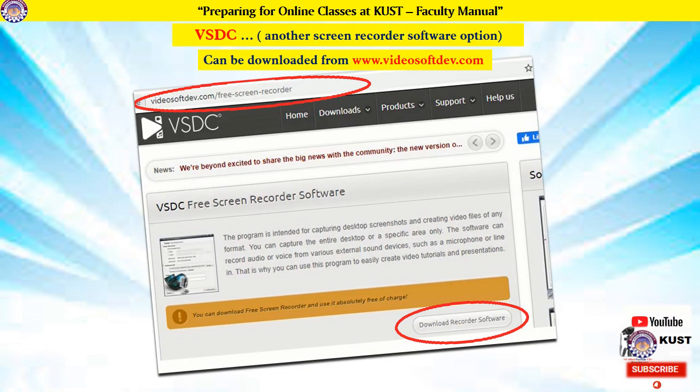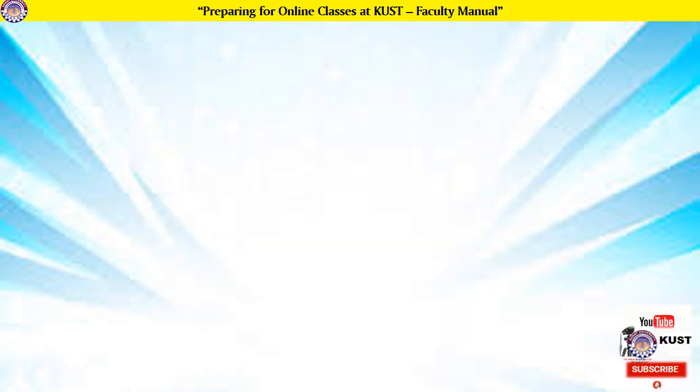This screen shows another screen recording software, that is VSDC, which is another very good option. It's available on that website and it's easily and freely available. So you can just download that and use this option for screen recording.